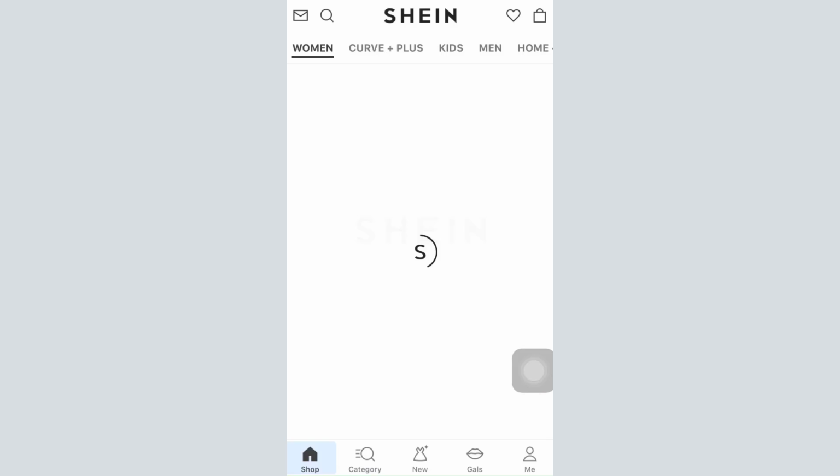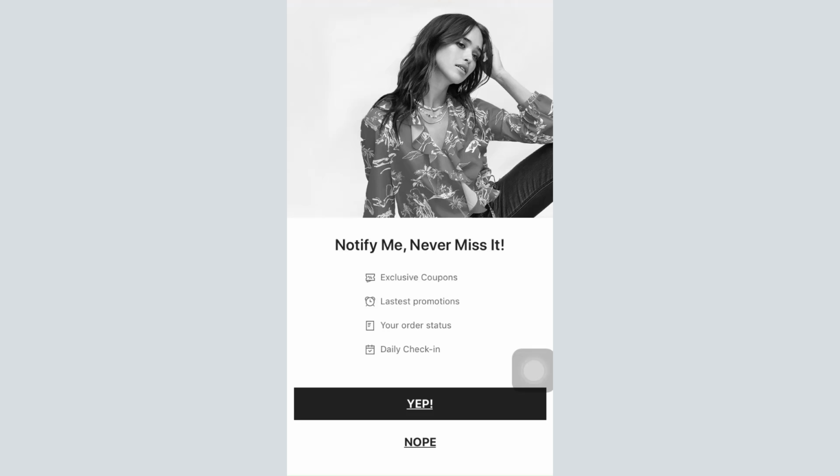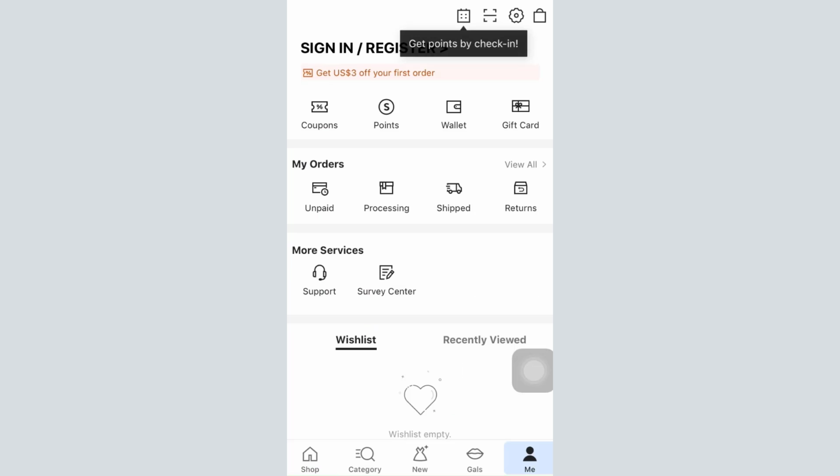So for this, first of all, make sure that you've already downloaded the Shein app on your mobile device, and then all you have to do is simply open up the app. After you open up the app, wait for a certain while until the app completely loads for you. As the app loads, you will land on an interface that pretty much looks like this. Here you will land on the shop page. As you land on the shop page, you will see that on the bottom right corner there's a me icon. Tap on the profile icon and then tap on sign in/register on the top left corner.